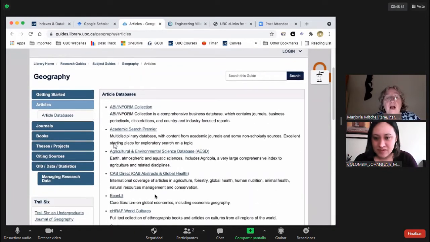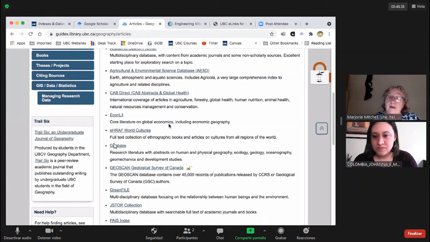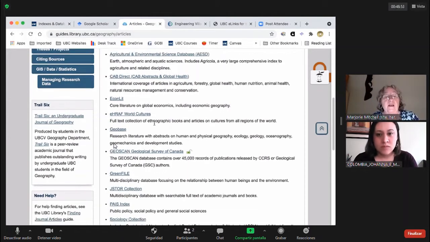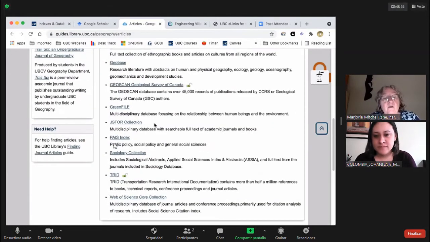Now, these are other databases that you might want to go in and have a look at. There are so many different databases because there are so many different journals, and so there may be some overlap, but there's less overlap than you might think.